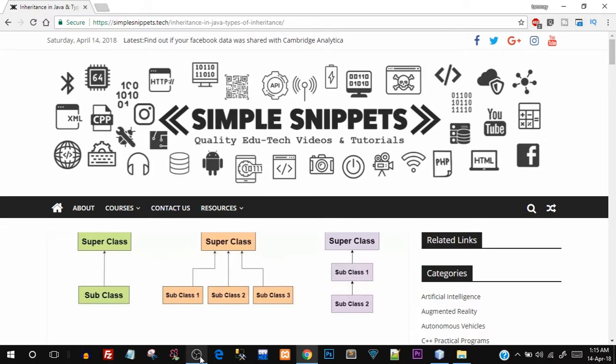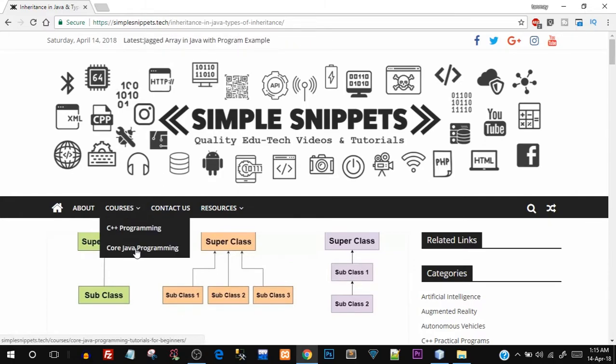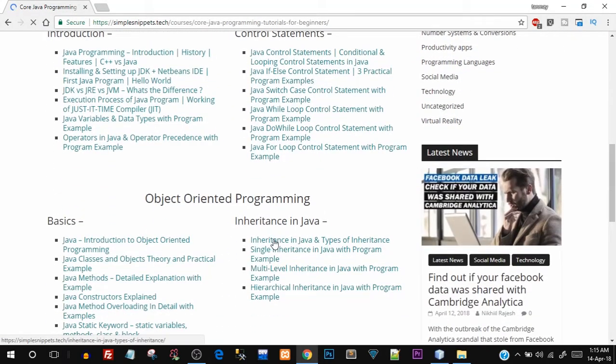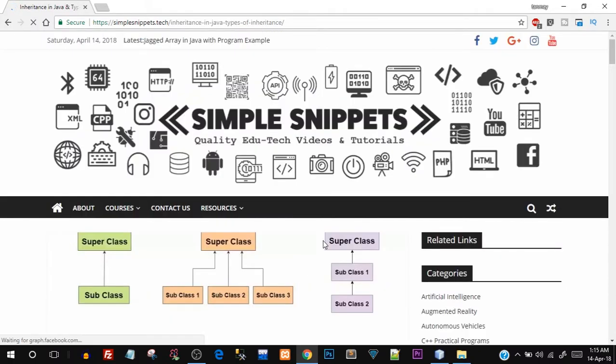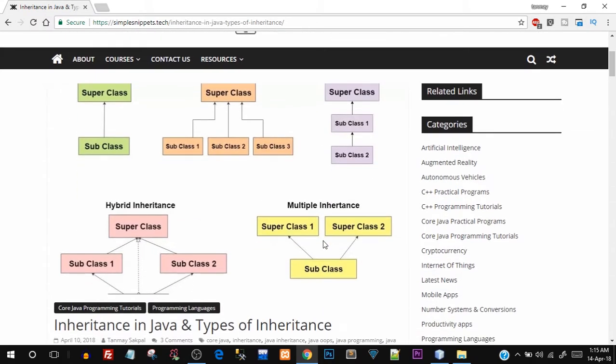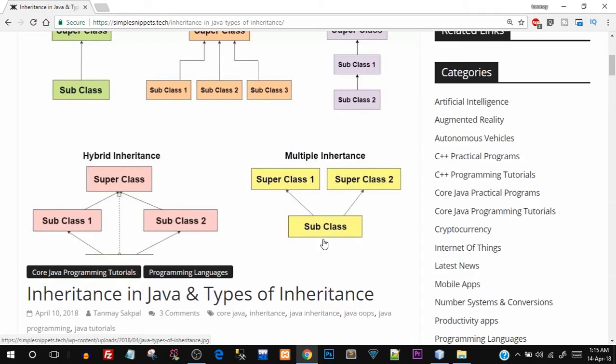So yeah, quickly open up your Chrome browser because we'll start off with the theory first, and go to our official website, that is simplesnippets.tech. Under the courses, inside the core Java programming part, you'll see the first link, that is inheritance in Java and types of inheritance. That is going to be today's topic. If you click on it, you will be redirected to this article. Let me just zoom in a little bit. First we'll start off with a little bit of theory and then we'll also type a program.